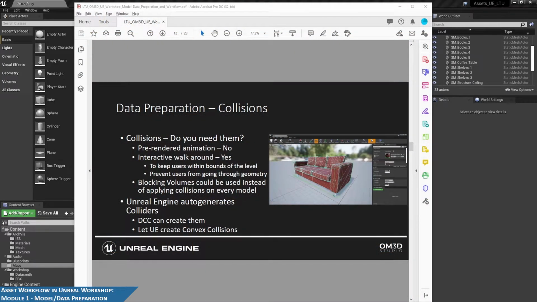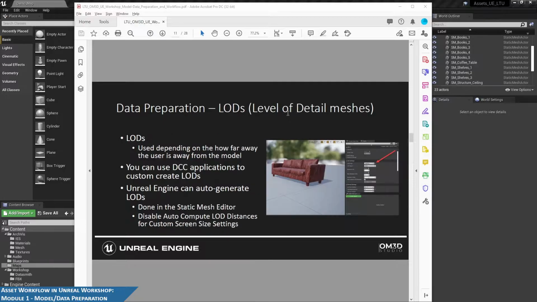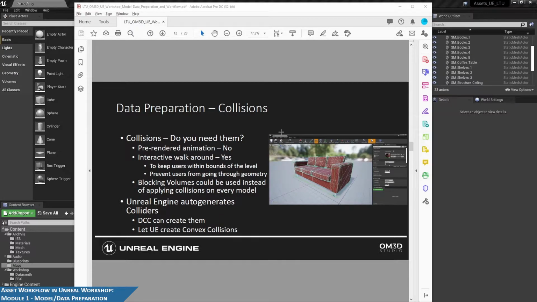Okay, so we're just going to continue on where we last left off. We just wrapped up understanding level of details, and now we're going to take a look at collisions and really whether or not you're going to need them. If you're just using Unreal Engine for rendering, creating nice images, walkthroughs and animations, no, you're not going to need collisions, because you have a pre-scripted camera and you're not going to risk going through any walls or objects.